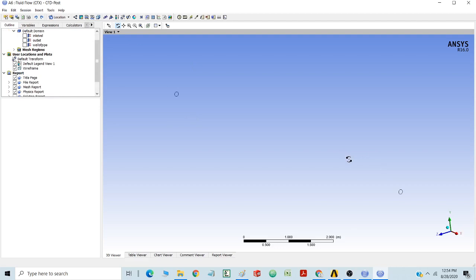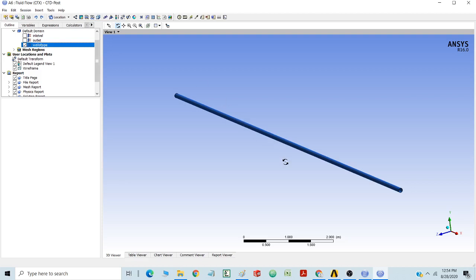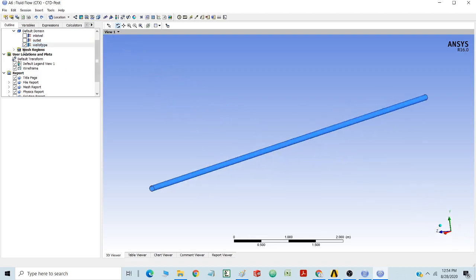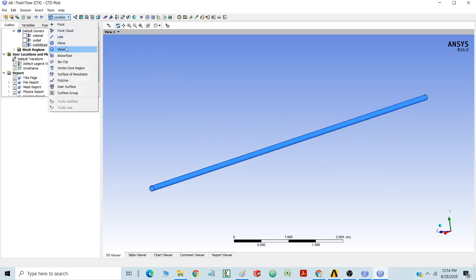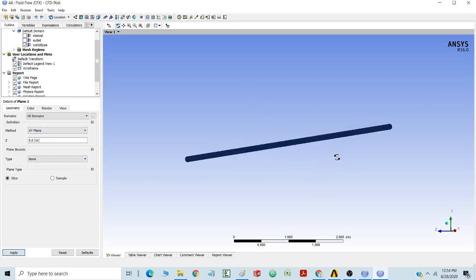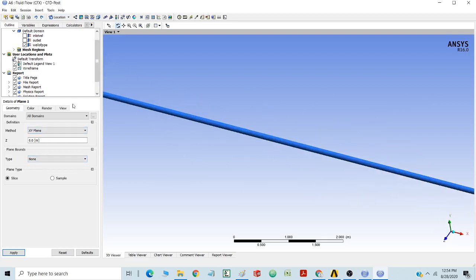You can't see a pipe, I feel, because it is in wireframe model. So as soon as I click the default domain and select this particular boundary, you are going to see, okay, this is where the pipe is. Now I am going to take a plane here. First of all, I am going to take a center plane, and that center plane will be in which direction? It will be on the XY plane.